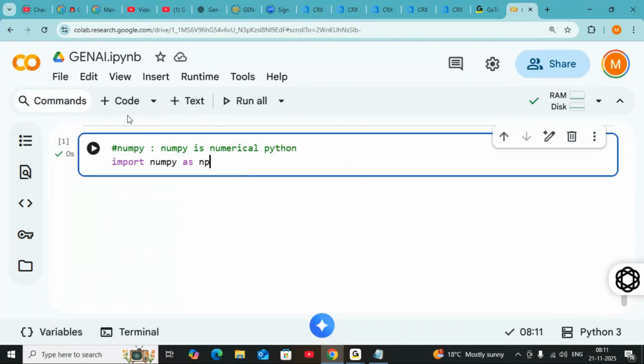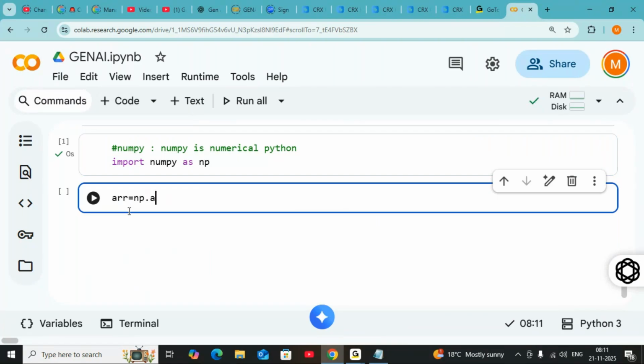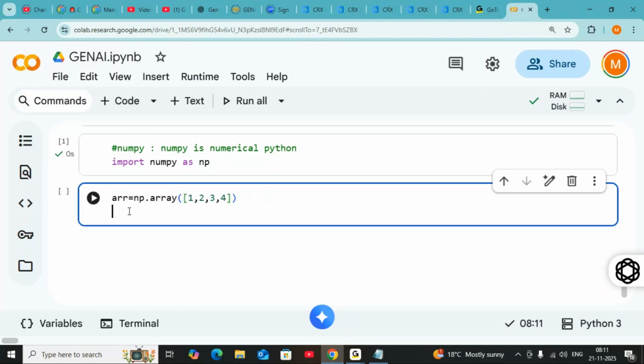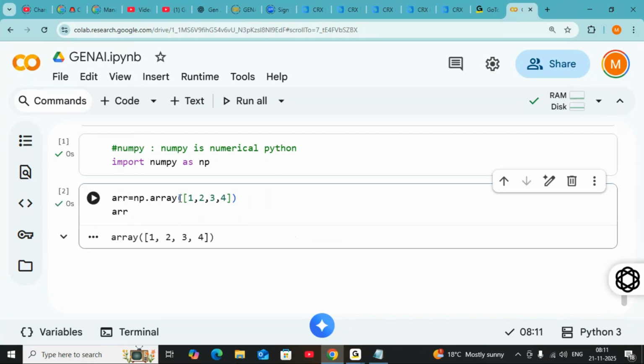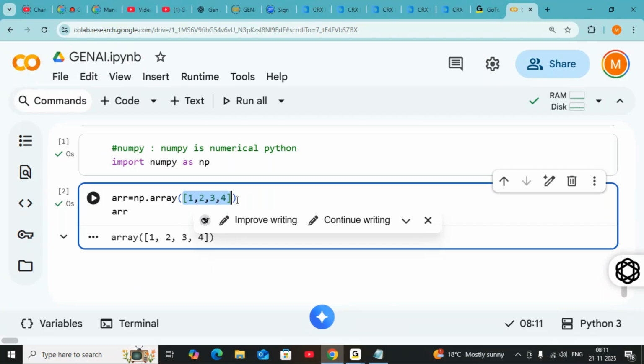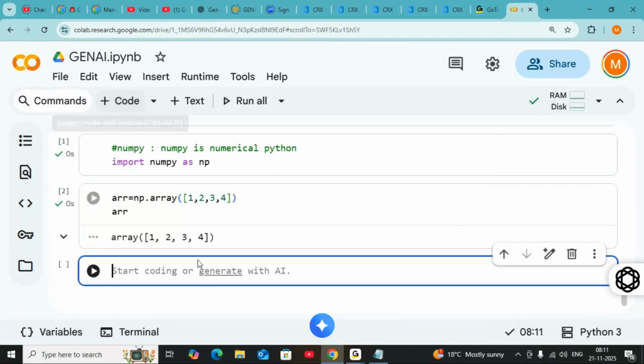Now let's try to create the array. array is equal to np.array. The method is np.array. I need to create a simple NumPy array, a one dimensional array, something like 1, 2, 3, 4. Now I want to print this array. I'm taking a list 1, 2, 3, 4, and that list is converting to the NumPy array. This is single dimensional. If you want to create a multi-dimensional one, you can do that also.